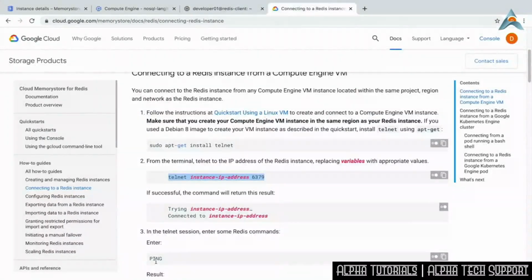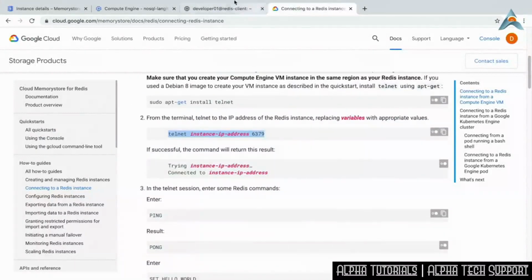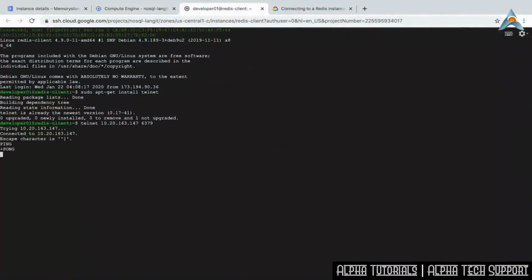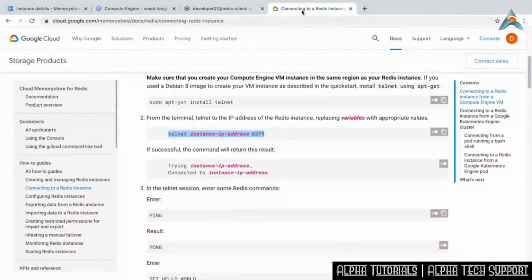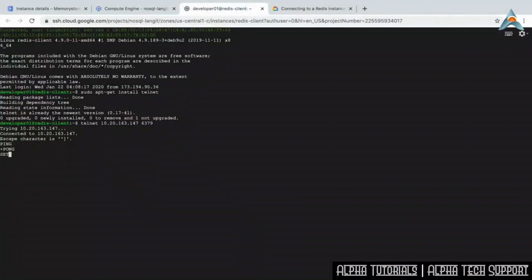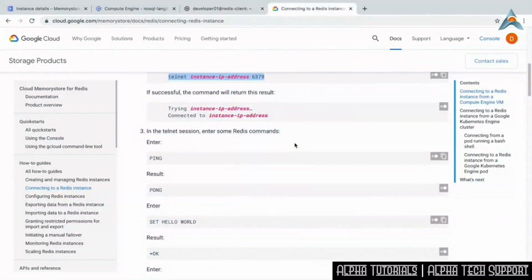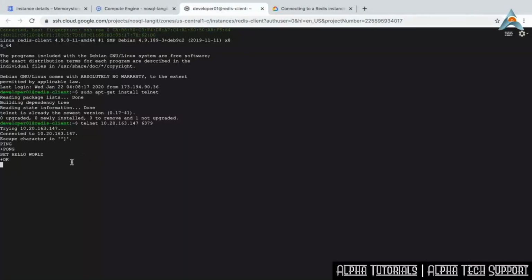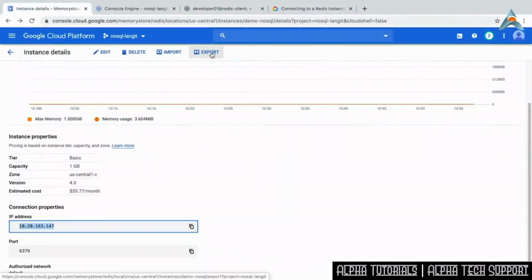And so now we can type ping, and we get back pong, and we can type set hello world, and we get back okay, and then we can get hello. Now, if we wanted to, at this point, we've put some data into our Redis instance, so we could export this as a backup file, and we can move this around.